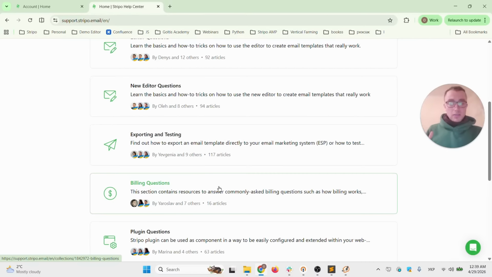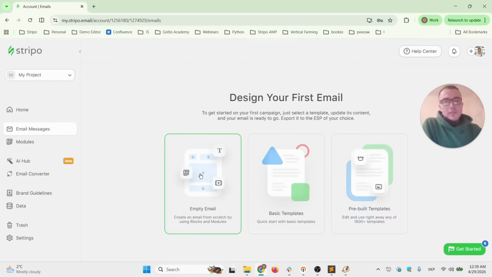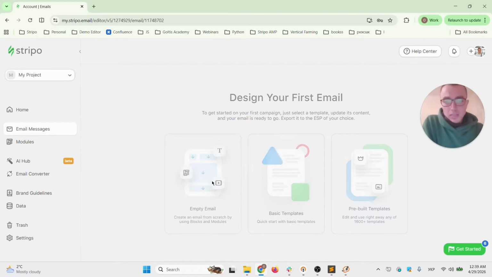Okay, let me go back to the account. Email messages is a good place when I need to create a new design. Now this space is empty, so let me create my first Stripo template or email. Let's give it a name, test one. This is the way I can get started on the job from scratch.